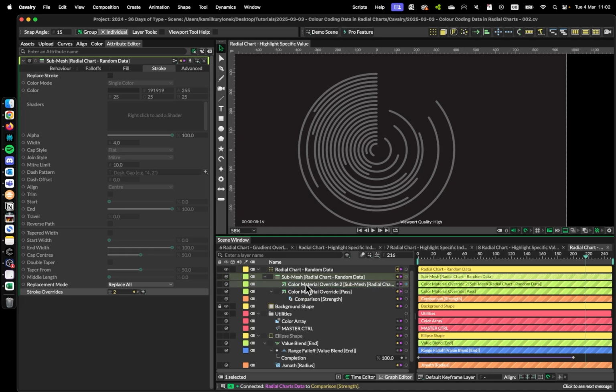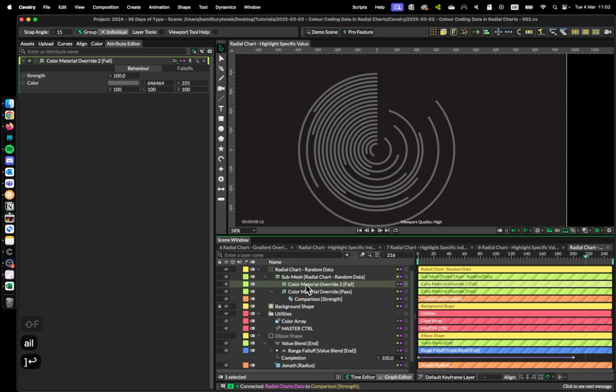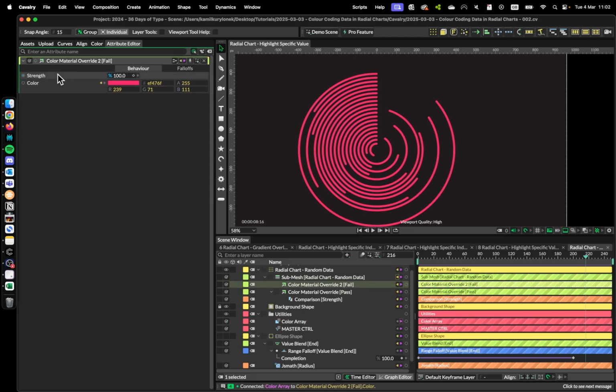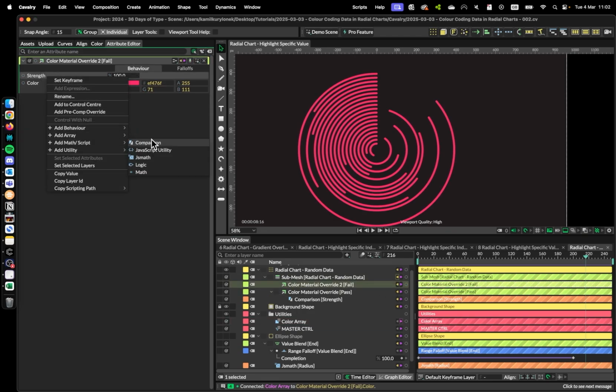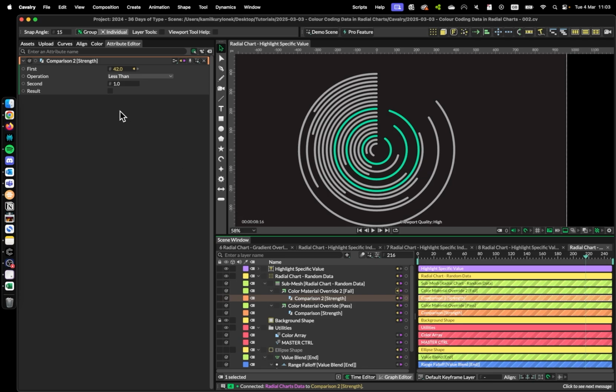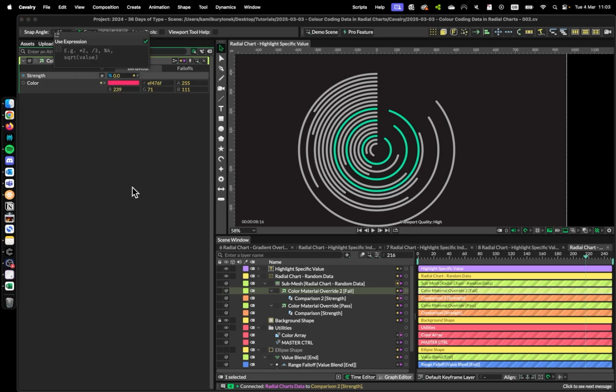Let's add another one. Take the color range, again, link it to the color, and perform the same operation as before. Add a comparison node, take the CSV data, link it to the first field, and I want this to be less than, for example, 30. And nothing's happening because we have to add an expression to the strength and multiply it by 100. There you go.